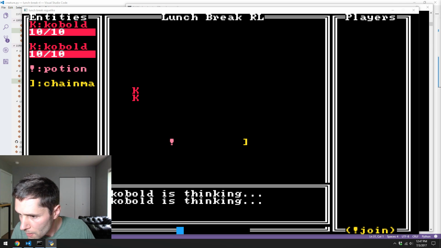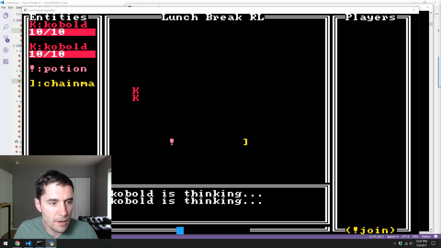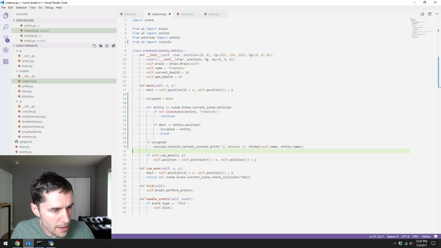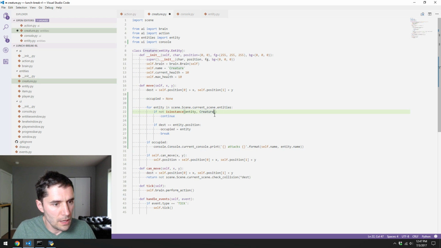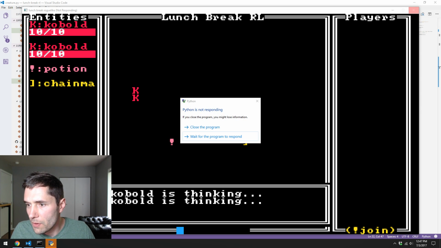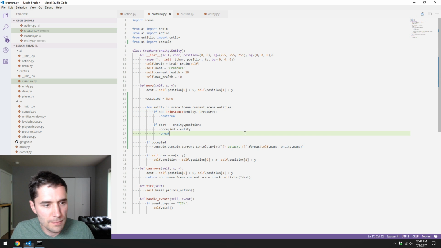Okay. Yeah, you should check out Delver. isinstance arg 2 must be type or tuple of types. Did I pass in a string? Geez. Yeah, I did. Line 22 of creature.py. Getting isinstance and hasattr conflated. Apologies about that. Go to the old task manager. There we go.